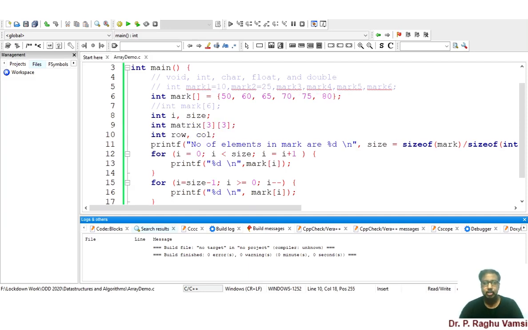Now we'll see the two-dimensional array. Here I have written two statements: int matrix of 3 comma 3 and int row comma column. I told you just now that we need to have two indexes, one for row value and one for column value. So this is the way you can declare the two-dimensional array.